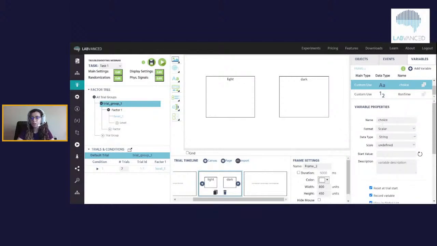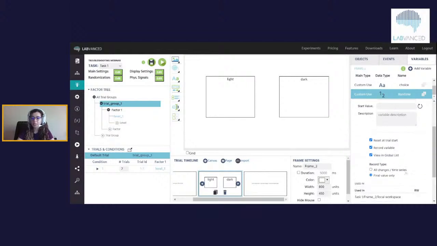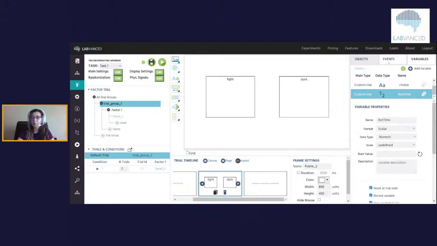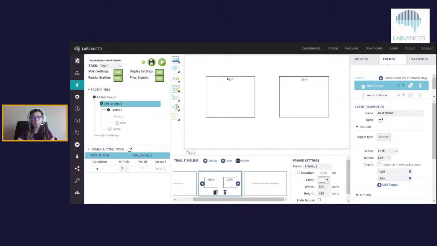So this looks good. It looks like we're recording which choice was made because the images are named light and dark. So we're trying to record which one was chosen. Then we have this reaction time variable. It's numeric and it's being reset at trial start. That's correct as well. So let's go to our events, because that means that the error isn't with the variable, it's probably with the event that's happening.